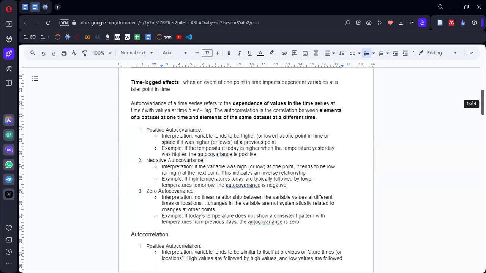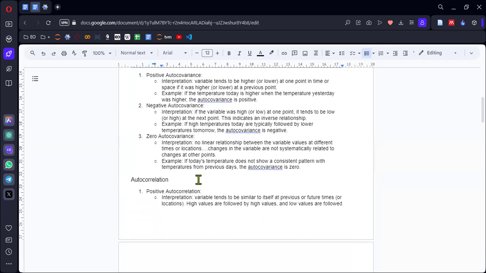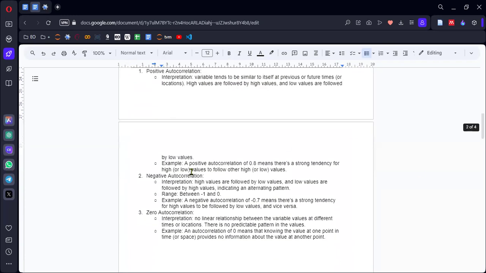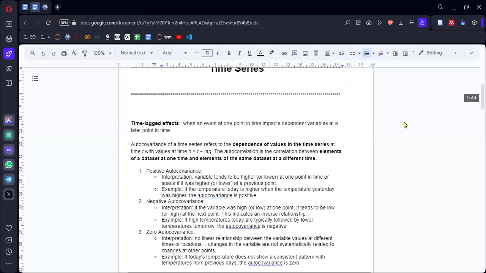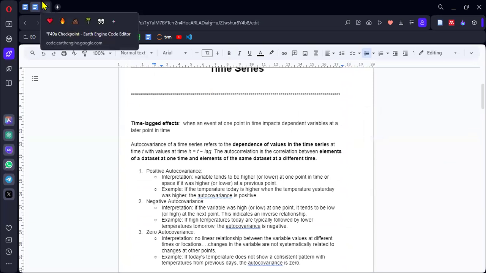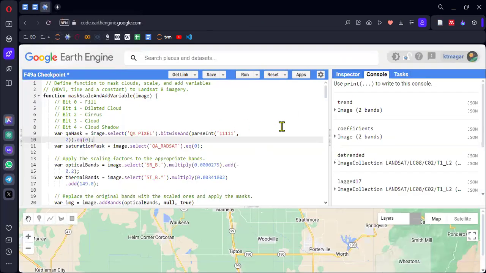Autocorrelation is just the same. Positive autocorrelation means variables are similar to themselves at previous or future times. Then we have negative autocorrelation, where the values are just the opposite between the two times. And zero autocorrelation means there is no predictable pattern in the values. So these are the concepts of autocovariance and autocorrelation. We will briefly check the codes. These are not that difficult.